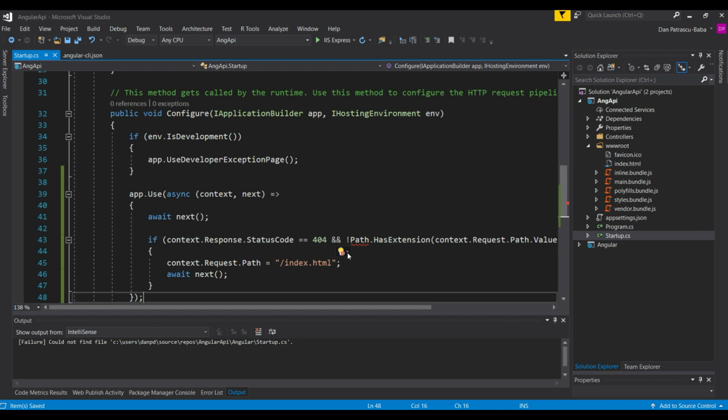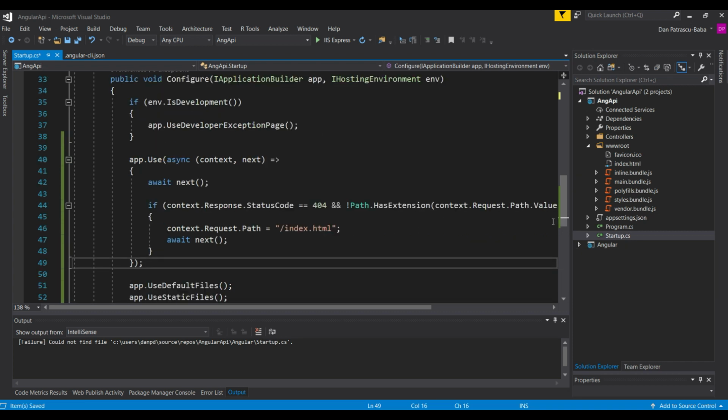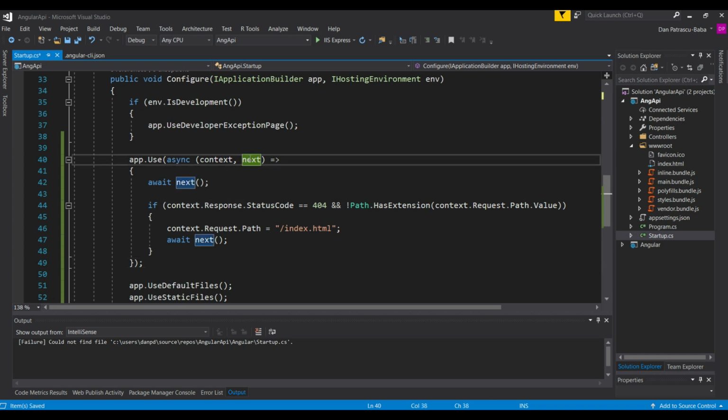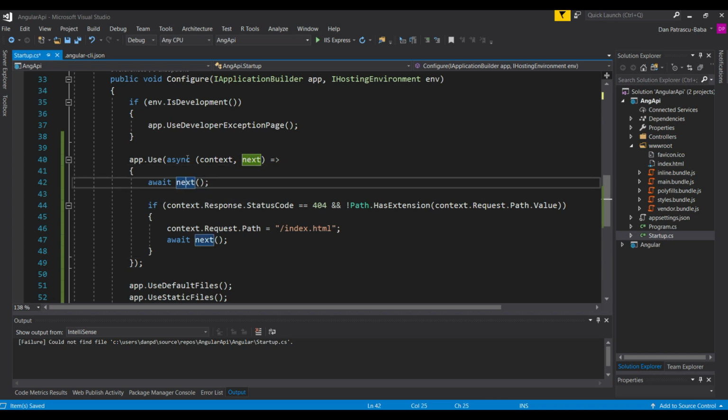We also have to import another namespace, which is System.IO. And what does this middleware do? Let's dive into it. Of course, this is not a final middleware. What we do here is await next. We call the next delegate. So this means that when a request comes in from above, it will hit this app.Use middleware first, so our custom middleware, and it will then pass to the next middleware in the pipeline. But we also await the next, so this means that we want to wait until we have a response.